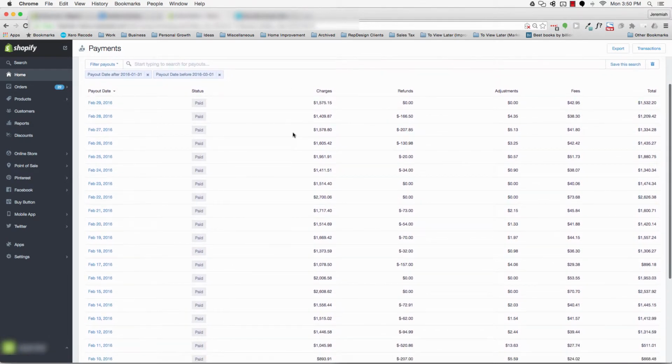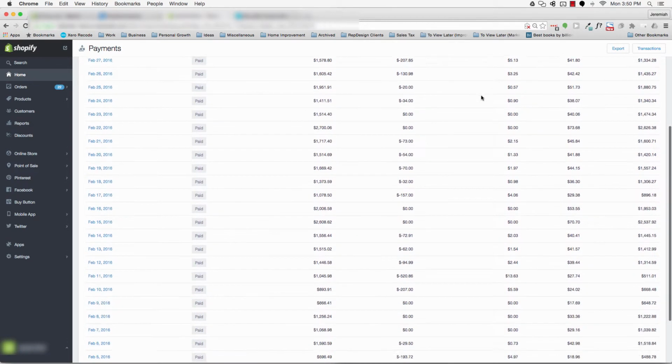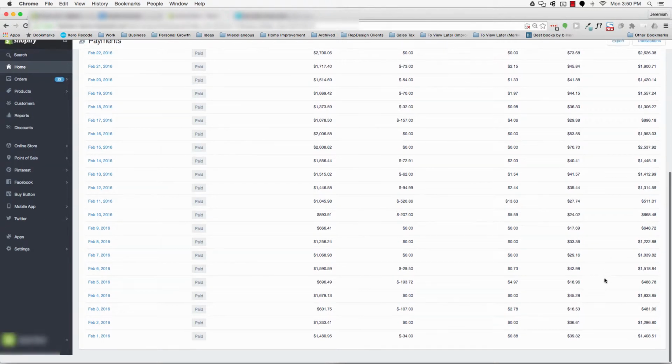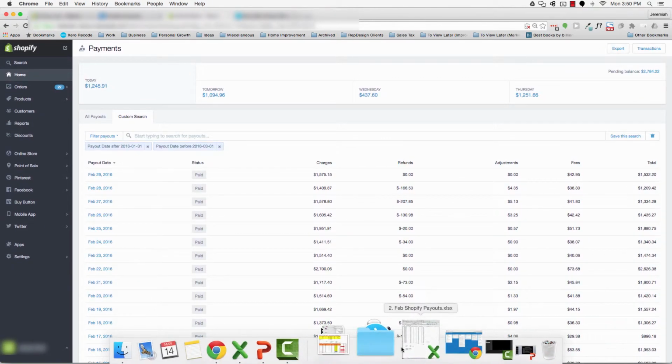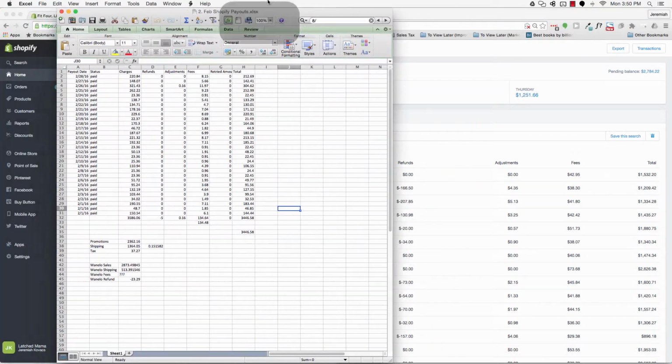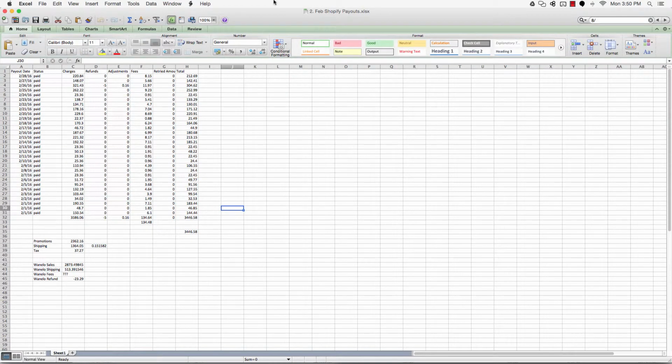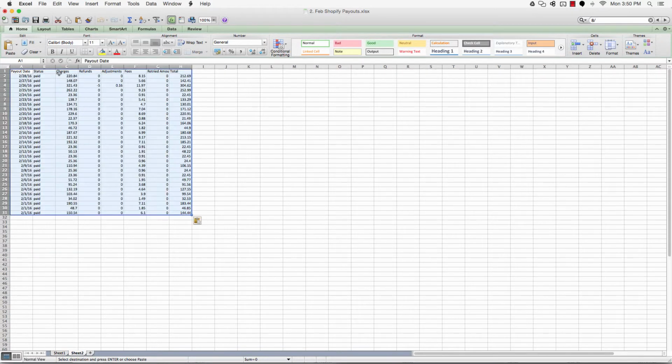And once you filter, you should see all of these payouts. They match days. There's a balance. What I want you to do is go ahead and export them. And when you do, it's going to look something kind of like this. So you'll see a spreadsheet where there's a series of payouts with dates, fees, etc. And what you're going to notice is a few columns. There's charges, refunds, adjustments, and fees, and a total.